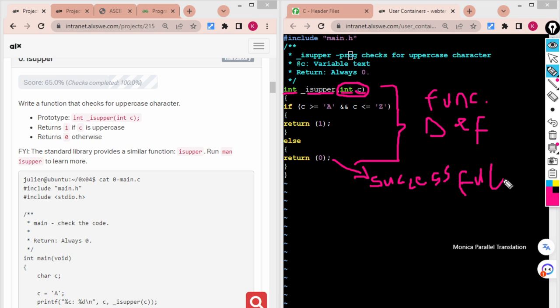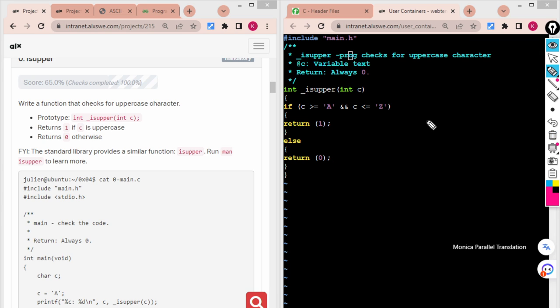So at the end of the day, the program is going to run and check if the value of C is within uppercase A to Z. If it is otherwise, it's going to return zero. So that is what we have here. You could go ahead and put that.